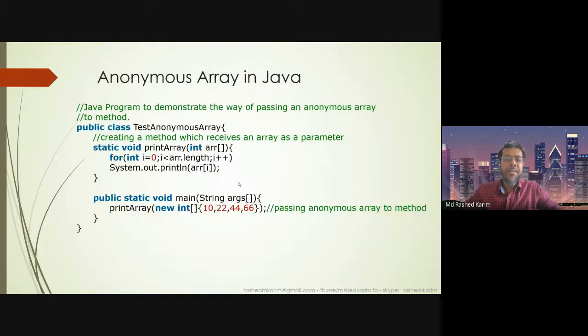Now, let's go to the anonymous array. It's like the anonymous object also. You see here, I have created an anonymous array. There is no name for this variable. I just create it with new and then send the value. Exactly, we can do this for any object, as an anonymous object.